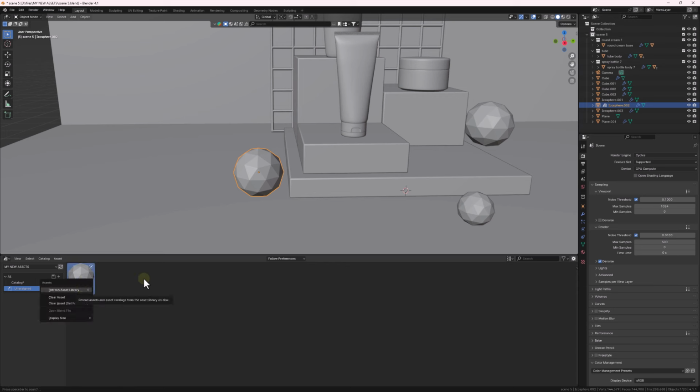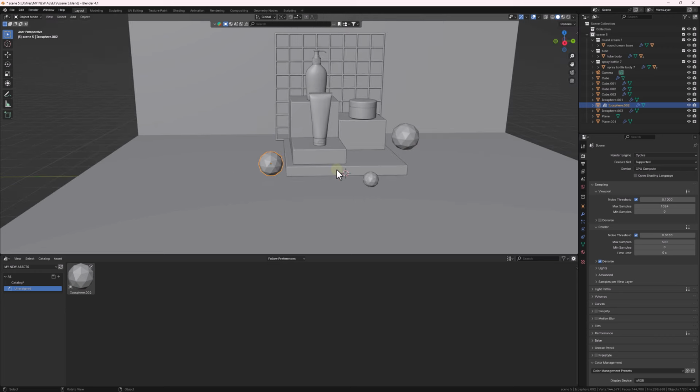It's going to be here, as you can see. So it's as simple as that. Now this is saved as an asset, right? We can do the same thing. Let's say we want all these three things to come together as one asset.